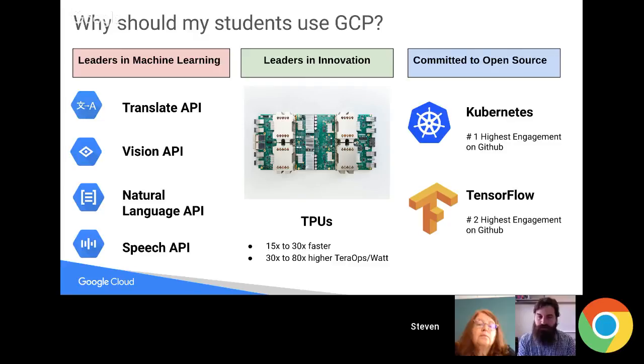The second is TPUs, which are TensorFlow processing units. We just announced that we're going to be making these available externally later this year. And what's interesting about TPUs is they're a beefed up version of GPUs specifically for machine learning. So they're great for both training and inference of data. And if you look at them, they're about 15 to 30 times faster, and 30 to 80 times more efficient than a combination of GPUs and CPUs. So it really speeds up that machine learning training and inference process. And we're going to be making those available to education later on.